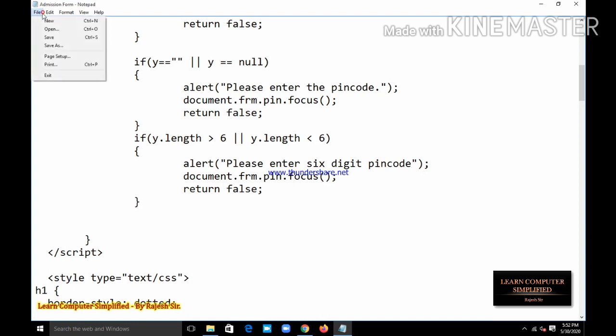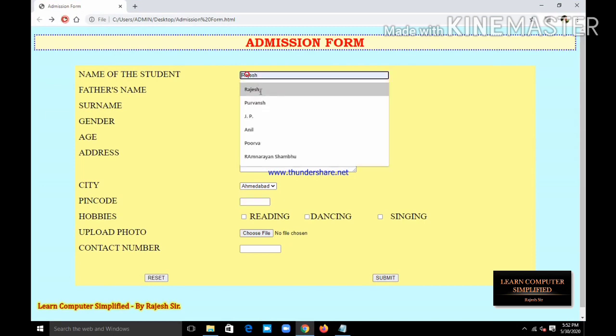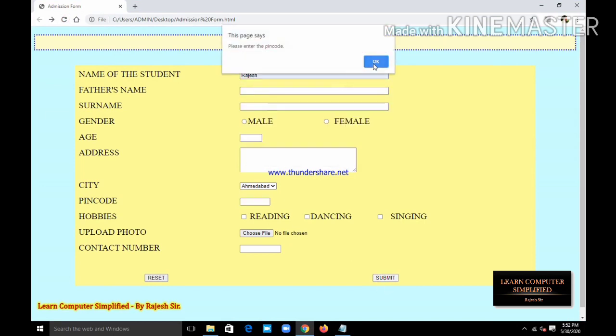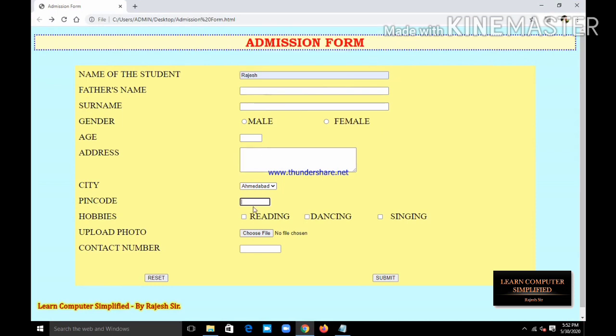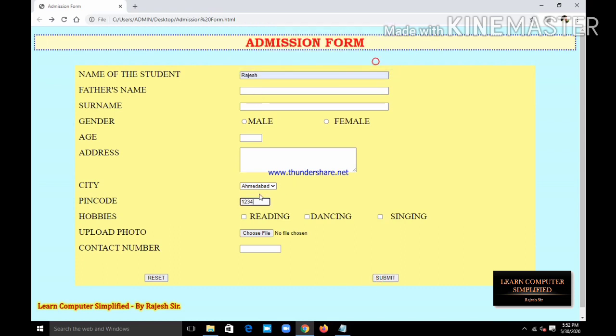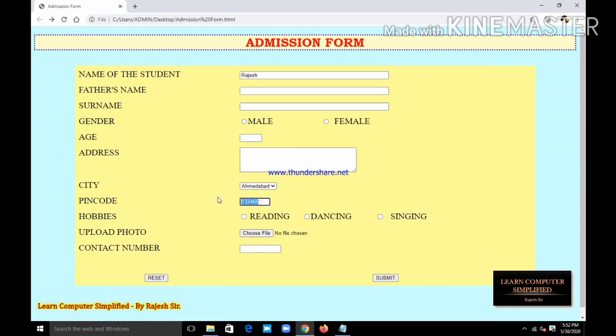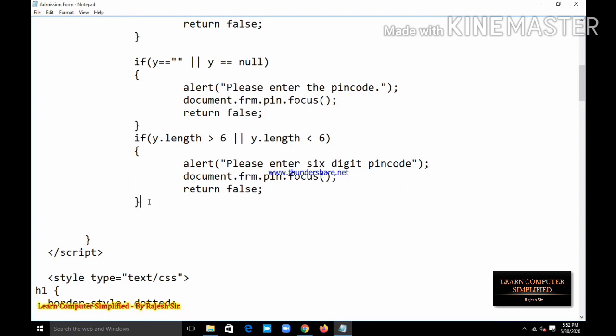File, save. Let us check again, refresh, submit. Please enter the pin code. Suppose I am adding only 4 digits, 1 2 3 4. Please enter 6-digit pin code. Okay, so 1 2 3 4 5 6, it is submitted. Now again, suppose I am adding A B C D E F. It is again submitted. So I have to add a new validation over here.